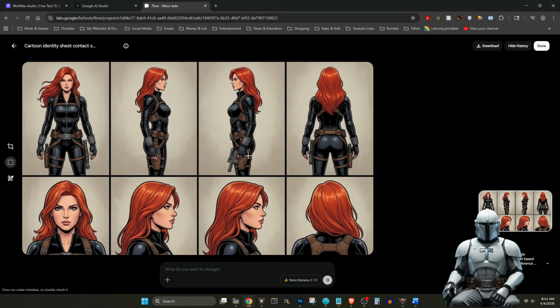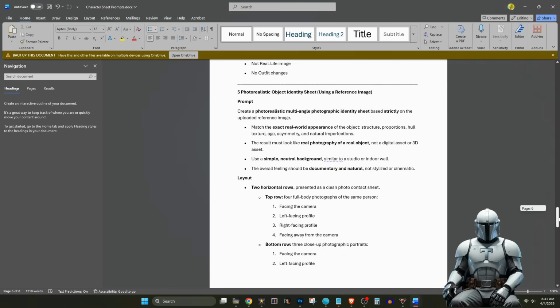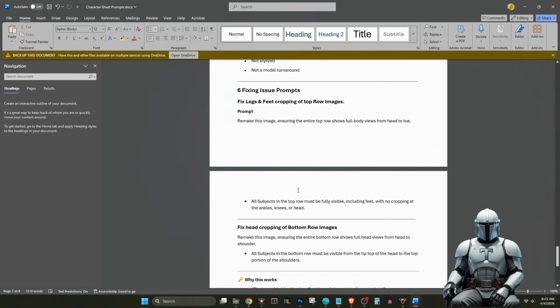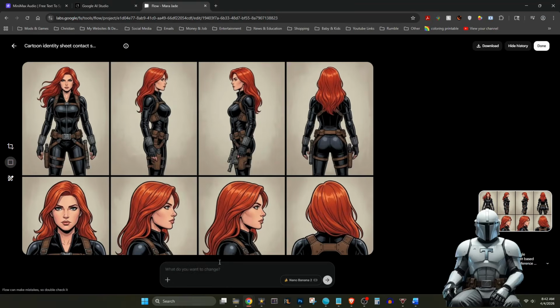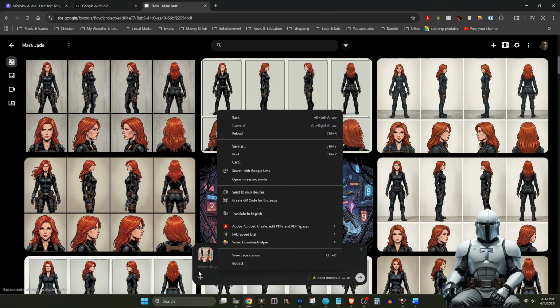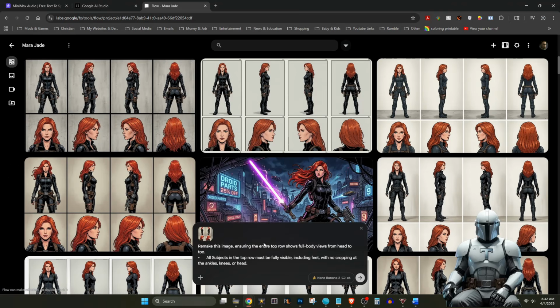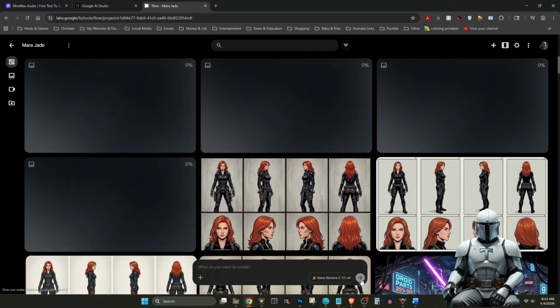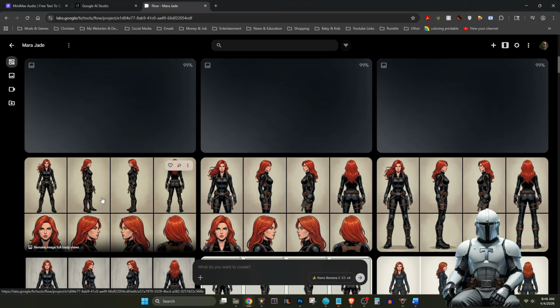In order to fix the top row, we can do it just like we did with the realistic character sheet by scrolling down on our character sheet to number 6, fixing issue prompts and copying the prompt to fix the top row. Let's add our image we want to edit to the prompt by right-clicking it and saying Add to Prompt. Then we'll paste in our fix and click Generate 4 more Nano Banana images. Awesome! This turned out great!